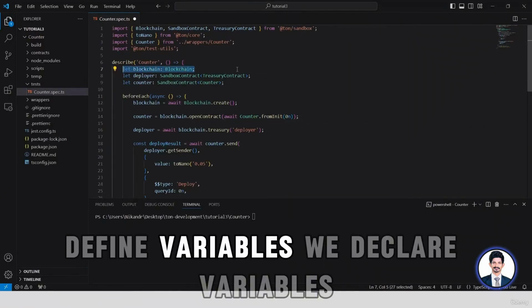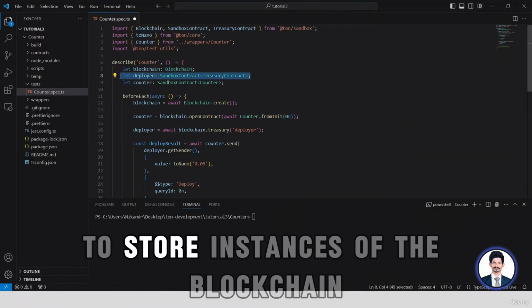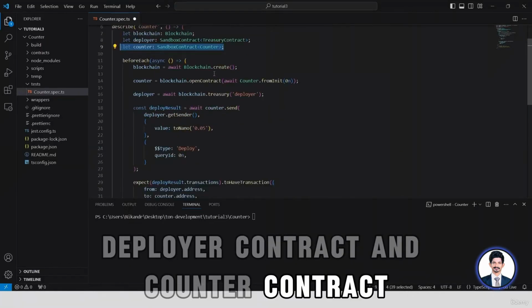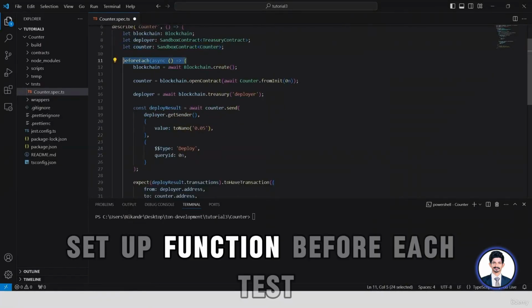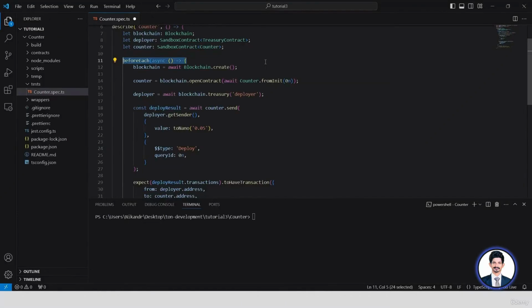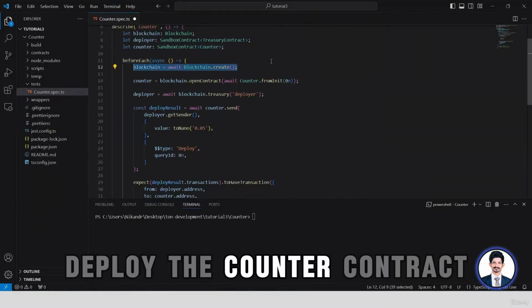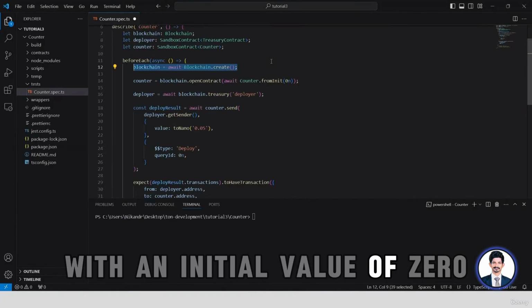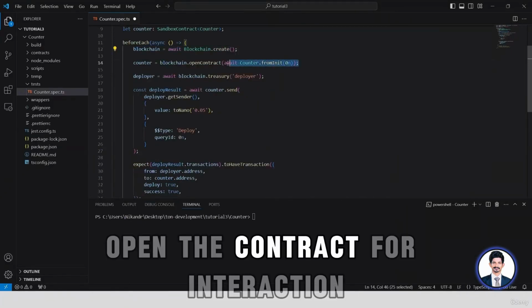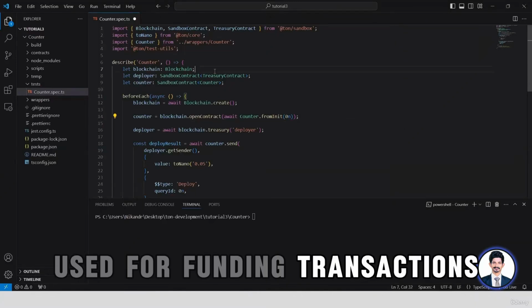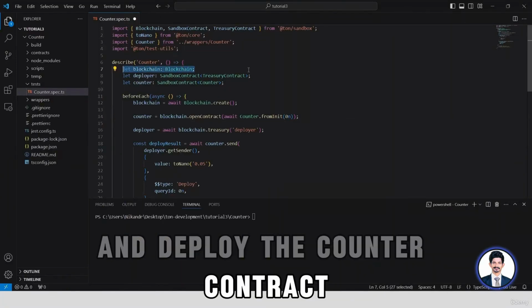Define variables. We declare variables to store instances of the blockchain, deployer contract, and counter contract. Set up function before each test. Create a sandboxed blockchain environment. Deploy the counter contract with an initial value of 0. Open the contract for interaction. Retrieve a treasury contract used for funding transactions, and deploy the counter contract.